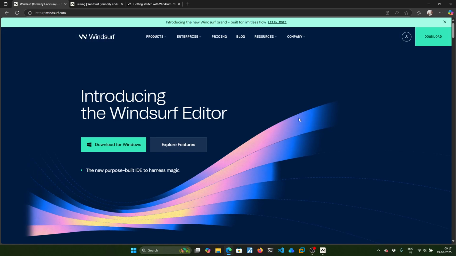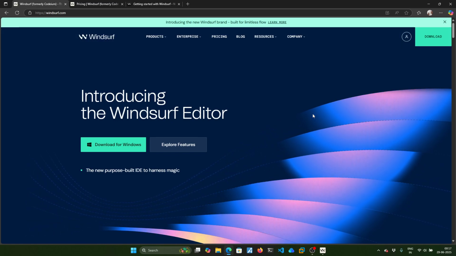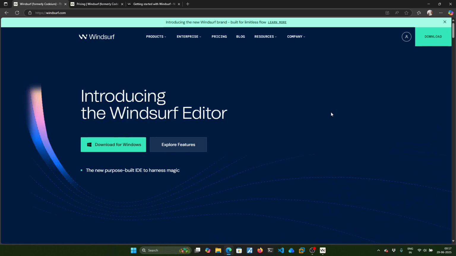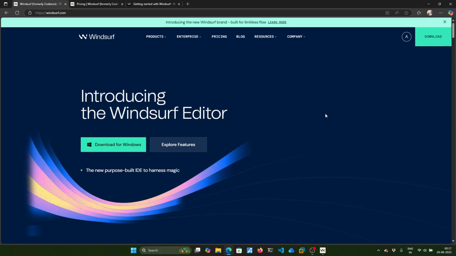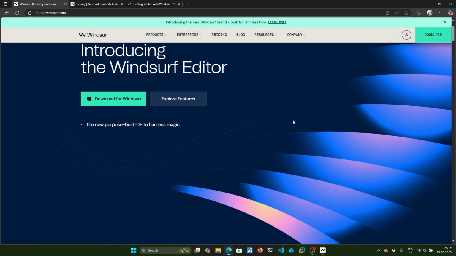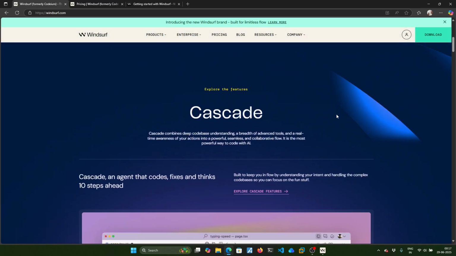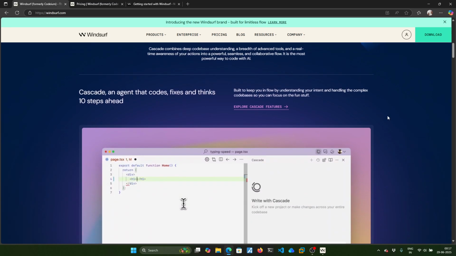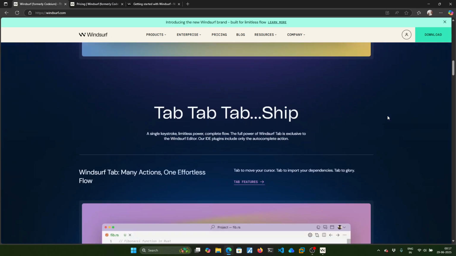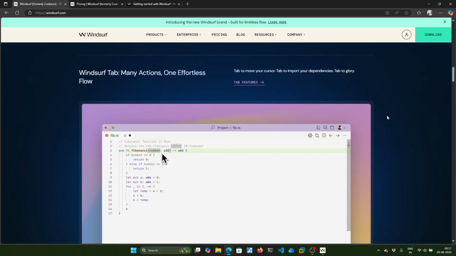So first off, you can go to windsurf.com to know about the Windsurf editor itself. It is available for mostly all OSs, including Windows, Mac, Linux, everything. It has a lot of features, but the most talked about feature is probably the Cascade feature, which is basically you can create a project or application from scratch without anything ready for you to start with.